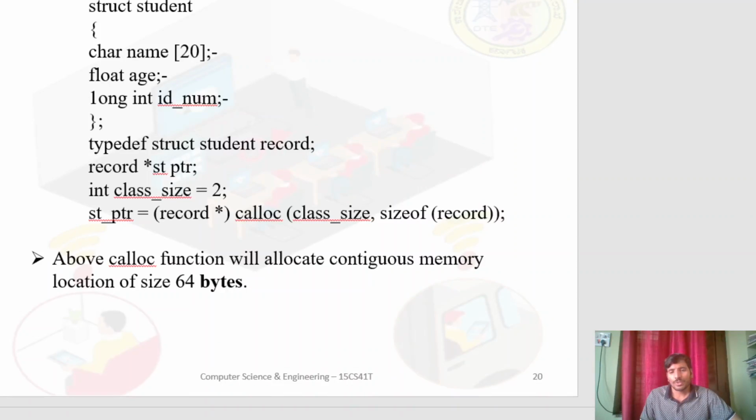Okay students, so we will see the program of malloc and calloc functions in the next session.